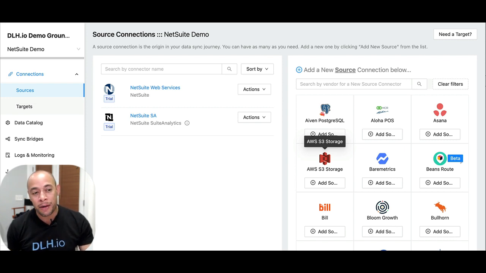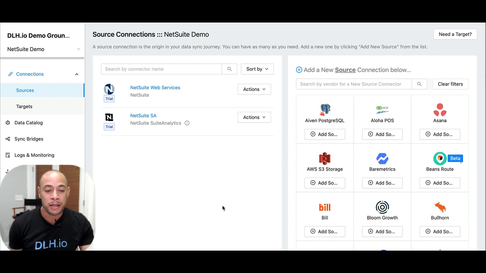So we're inside DataLakehouse.io right now and we're looking at our NetSuite connectors. We've talked about these before in other videos. What we want to pay attention to is our NetSuite Web Services connector. So we have Suite Analytics and we also have NetSuite for Web Services. Now these are two different connectors and they do things slightly differently for NetSuite customers.